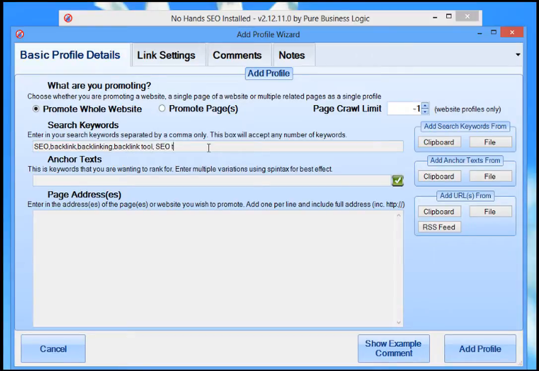There's nothing wrong with having your desired anchor text in there. For instance, I may want to put No Hands SEO in there, and I'm going to for this example. Normally I wouldn't, mainly because with very specific keywords like that, you're unlikely to get that many targets from them. So when No Hands is searching these keywords, it's going to be spending a lot of time searching and not returning many results. So generally I prefer to keep them really vague.